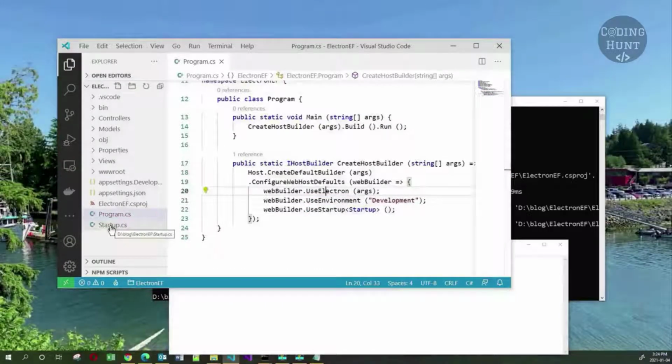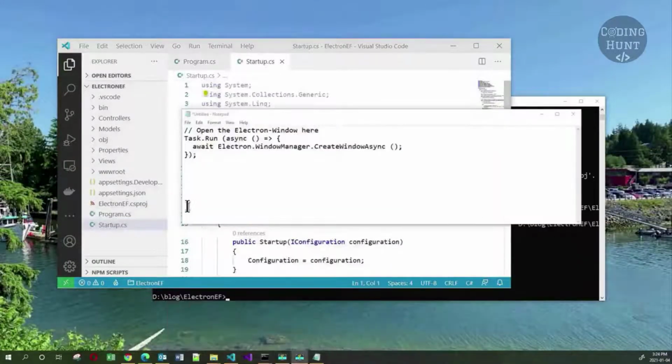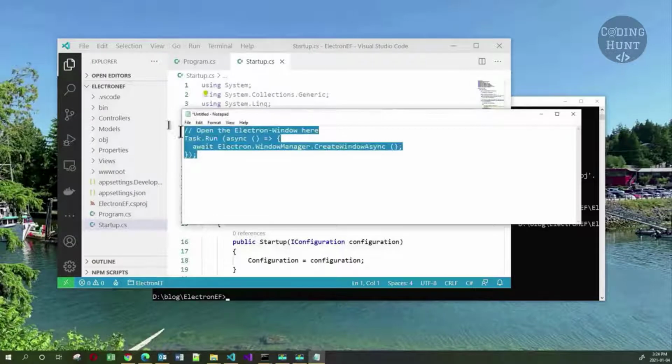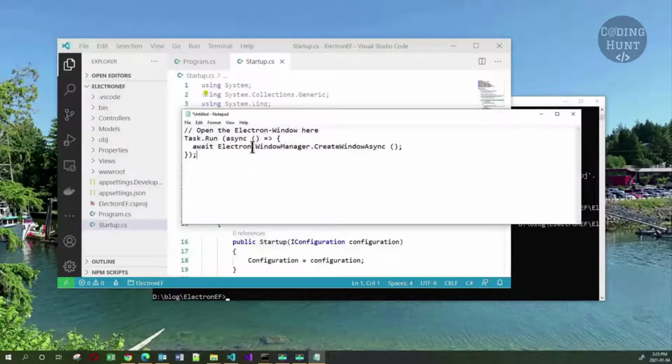The next thing we need to do is go to our startup.cs. In our startup.cs file, we need to add this statement inside of the Configure method. In fact, it should be at the very bottom of the Configure method. What this does is it starts your web application in an Electron window.